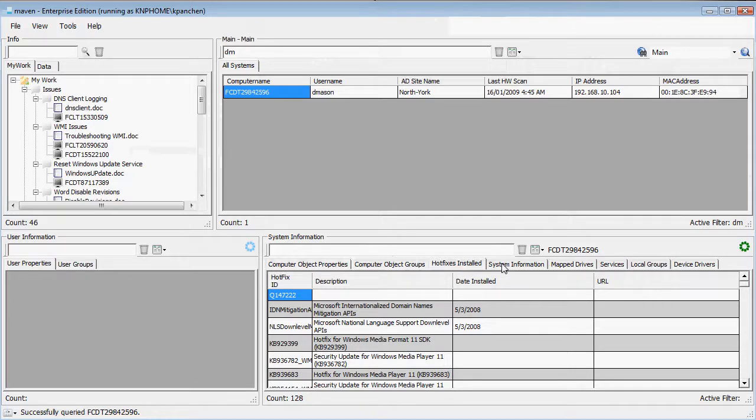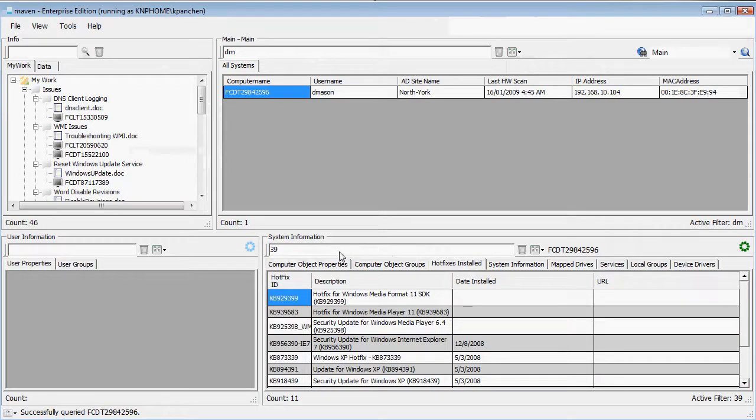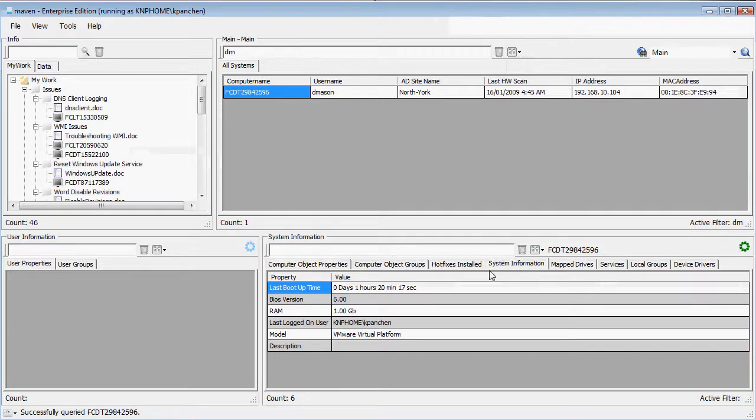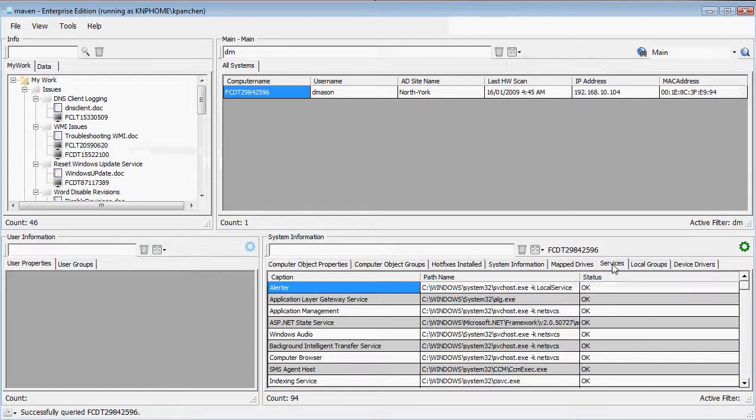So you can see here we've got a number of hot fixes being shown here. So if you want to look for a particular hot fix of interest, you can simply filter through, and you can select only the hot fixes that you're interested in looking up. We can also find some system information, map drives. So these are the map drives of the currently logged on user. We have also selected some services that we care about, and local groups.